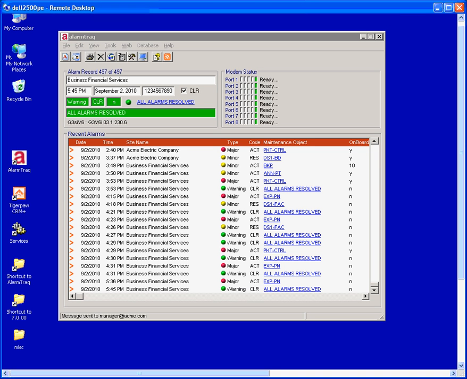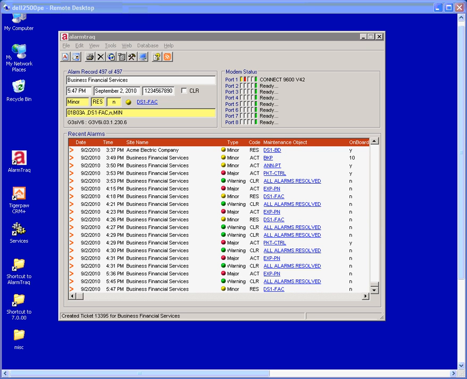And in another scenario, we'll have it where an alarm comes in from a particular site and creates another new service order. Only this time we'll see what happens when a technical services representative is able to dial in and resolve the alarm themselves and then closes the Tigerpaw service order. Okay, same site, Business Financial Services. This time it's a DS1 facility, which is in a minor alarm. We'll monitor down here, and as we see, created new service order 1278 for account 125.